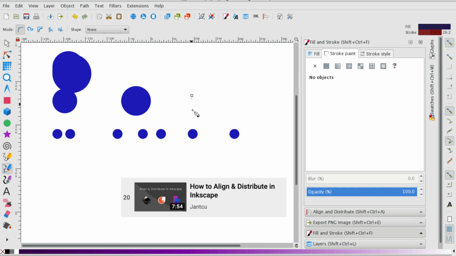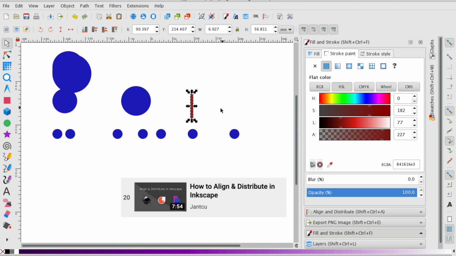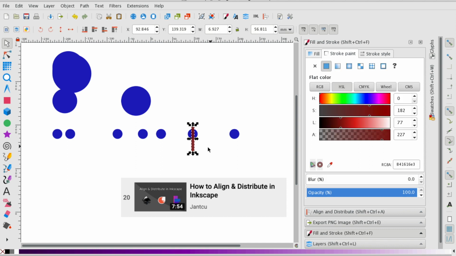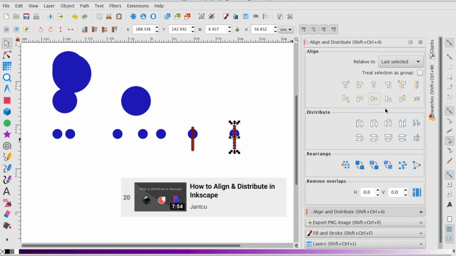Okay, so if we take this line, let's say we make a line on the center axis of this circle. If I were to create a line now for every circle, this is the center axis of that circle. So what I'm asking in align and distribute for this center axis, this distribute by centers, it's saying find the center of the object and distribute equally by those centers.